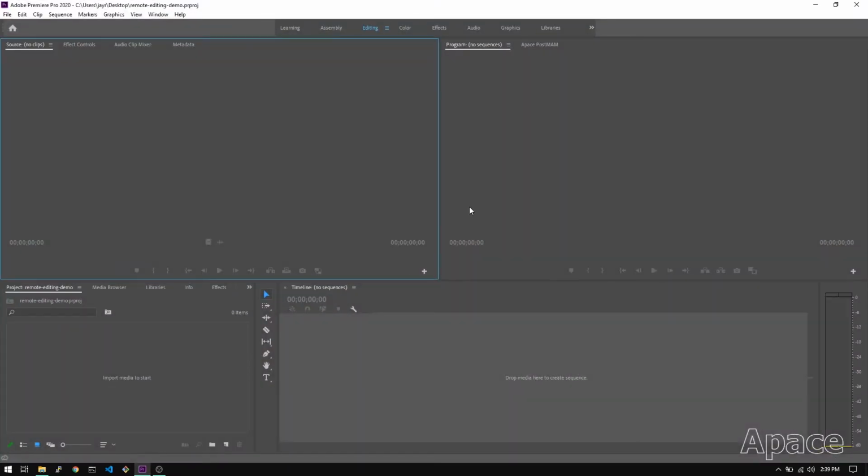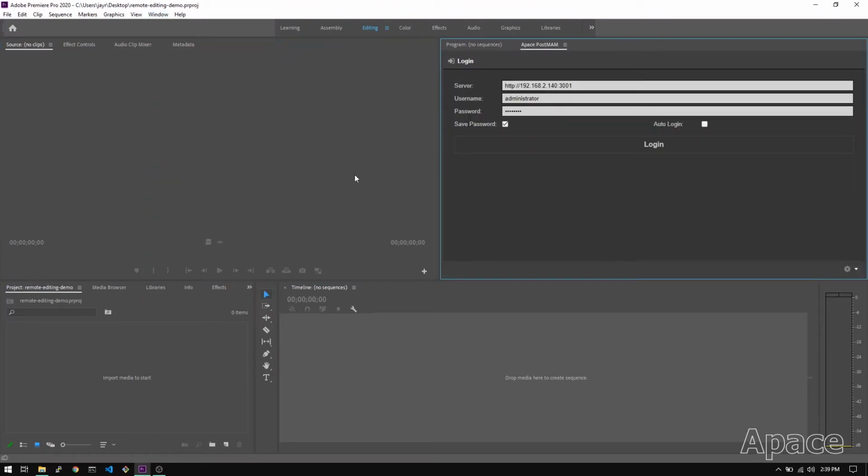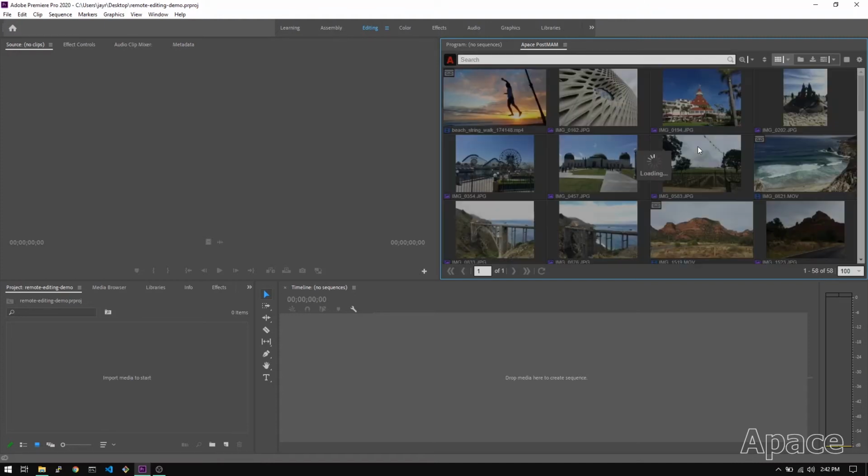Adobe Premiere Pro CC or Adobe After Effects CC must be installed. The Apace Postman panel extension must also be installed. It can be accessed by clicking on the Window menu, Extensions, Apace Postman. To edit remotely, the Remote Client option must be enabled for the Apace Postman panel. Log in with a valid credential.